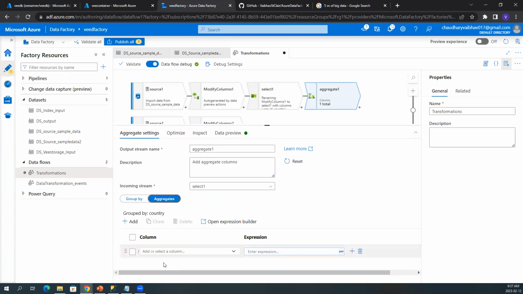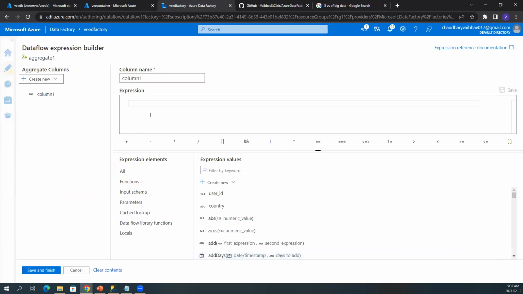So what do you want to aggregate? See, Sai and Kunal, you guys were asking if we can do a query inside the ADF. Yes, Vaibhav. Here's where you will actually do the query of the max or the min.